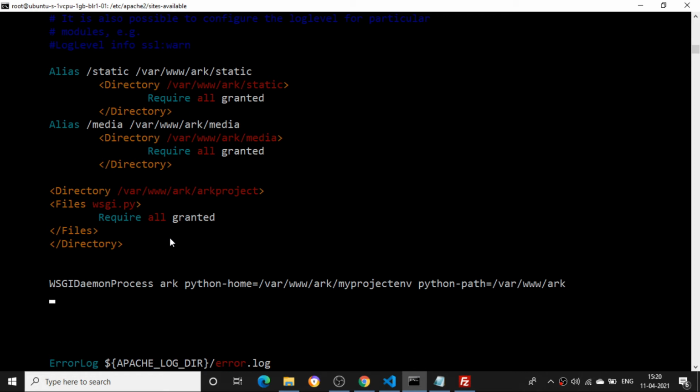Here I need to give WSGIProcessGroup again. Here I need to specify the project directory again, and the project directory is ERK itself. Then in the third line I need to activate the script.